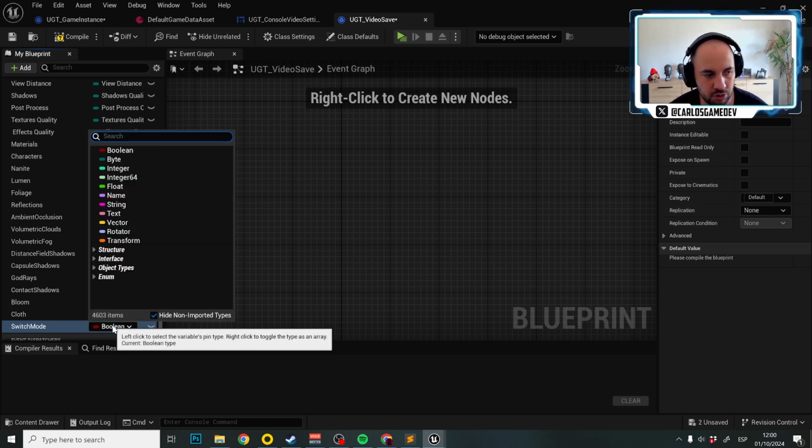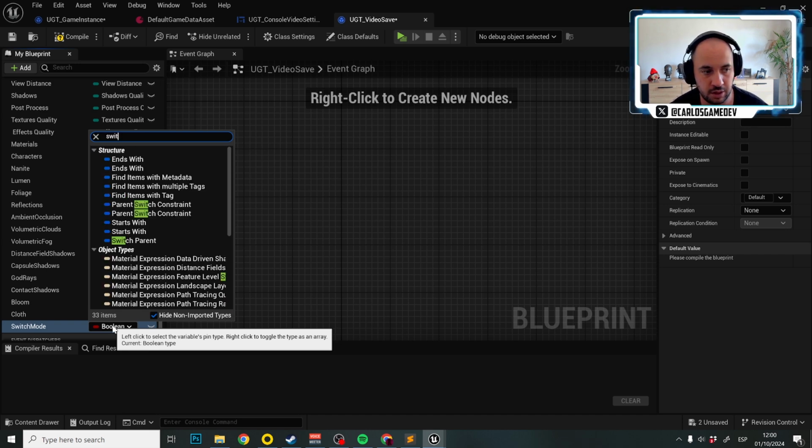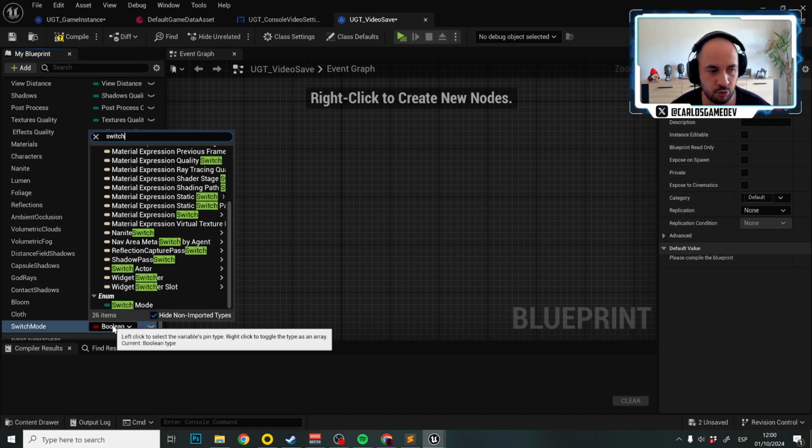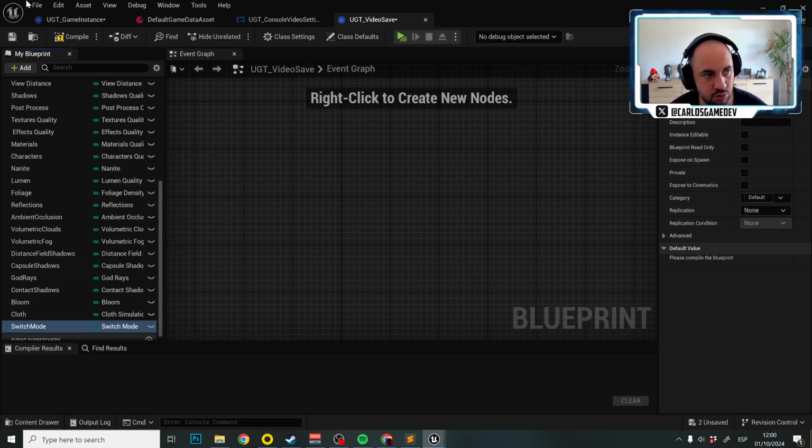And we're going to create this, and we're going to assign the kind of the enum we just created, which is switch mode, okay? And by default, it's going to be performance. That's fantastic, okay? So now we have this done, and things look great.